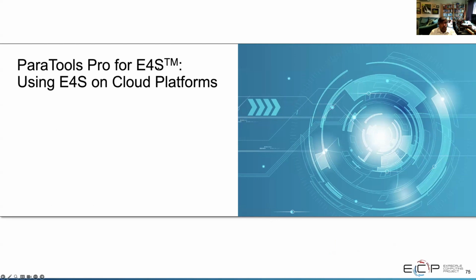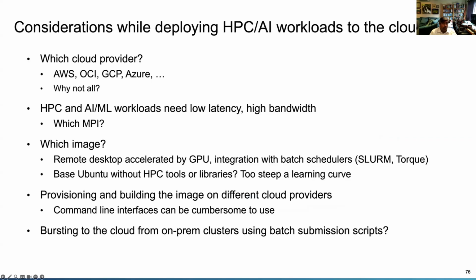And we have the E4S on the clouds using ParaTools Pro for E4S. And if you are wondering, if you want to transition your workload to the cloud, which cloud platform to choose, whether it's AWS or Oracle or Google or Azure, well, why not all of them and have a common environment? Our workloads typically need low latency, high bandwidth, and we need integration with GPUs, Slurm, Torque, schedulers.